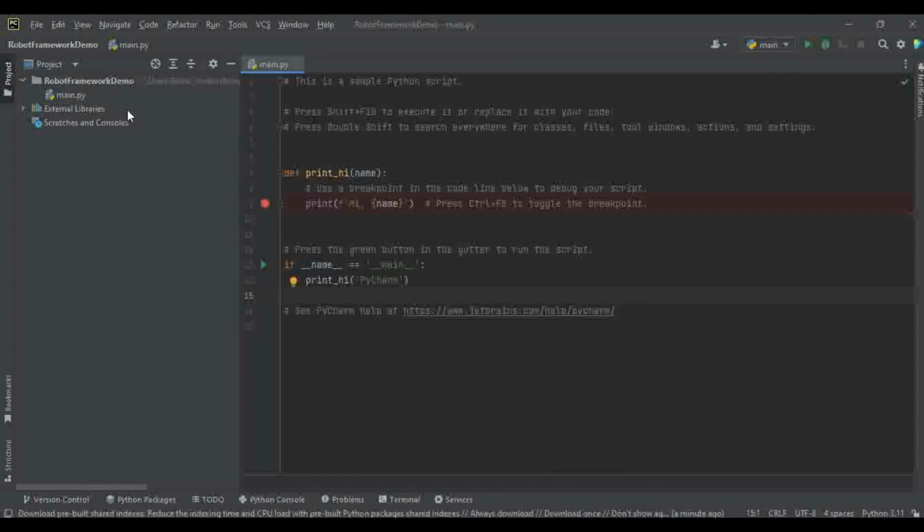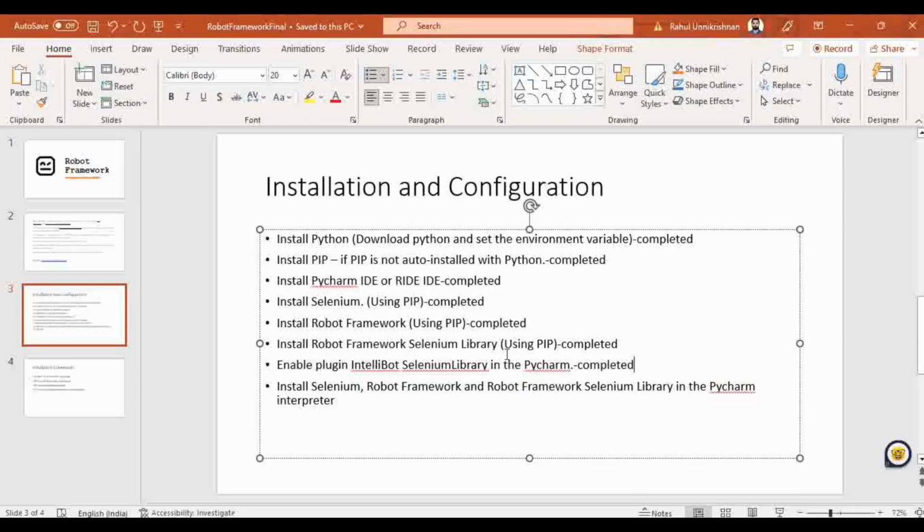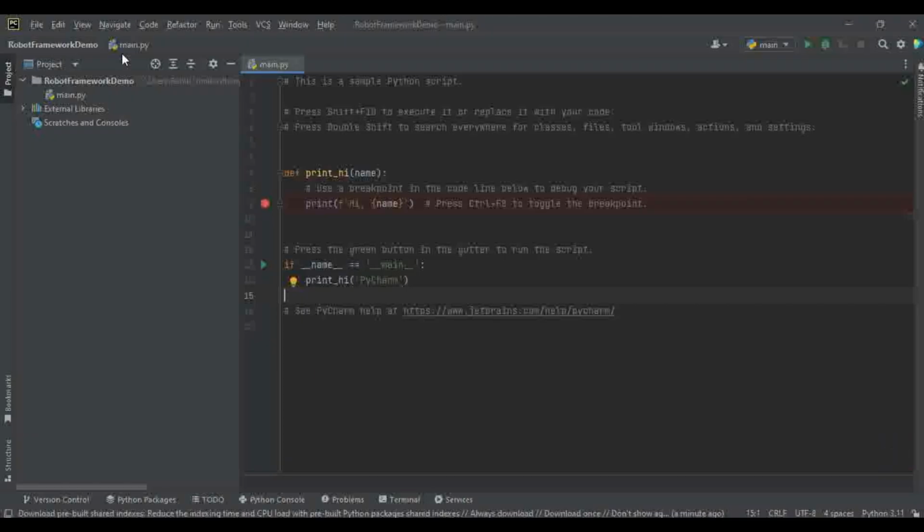So now you can see we have created the project and we have completed the basic installation and configuration of all the packages, right? So now I'm going to show you how you can create a robot file. As we all know, the extension of a robot file is .robot.